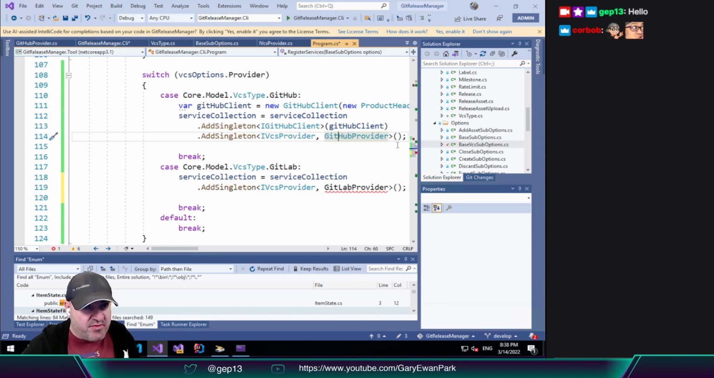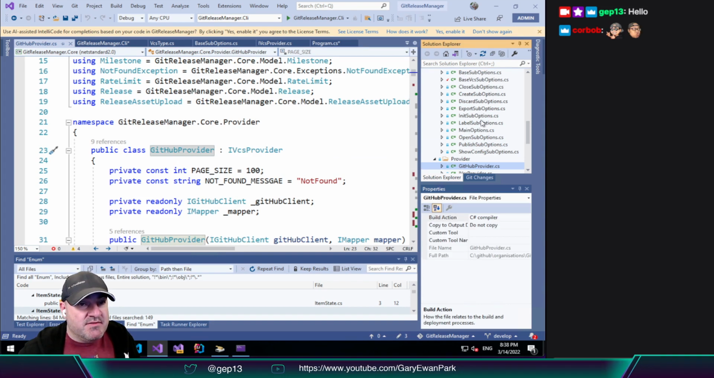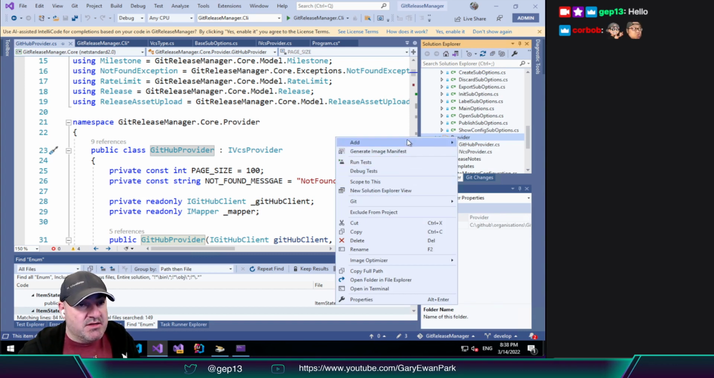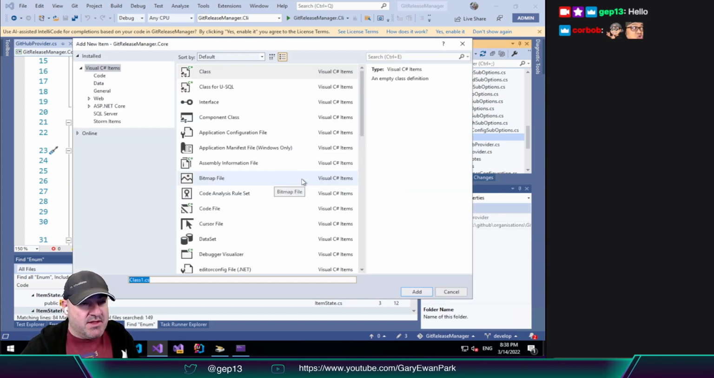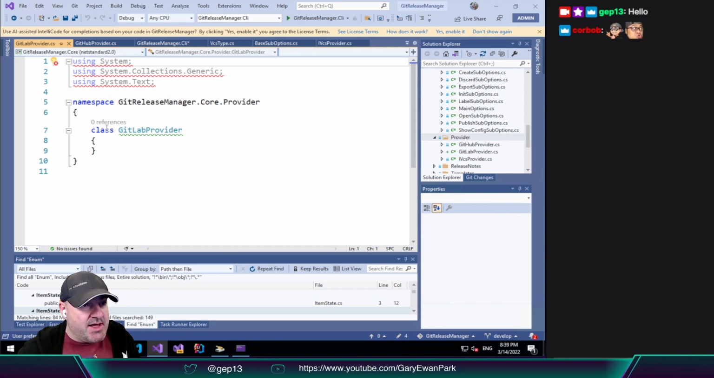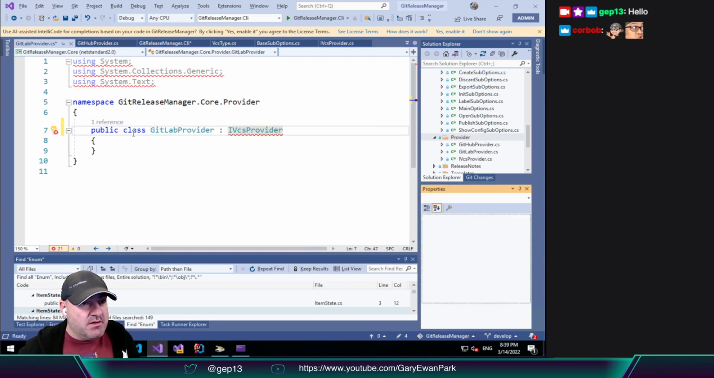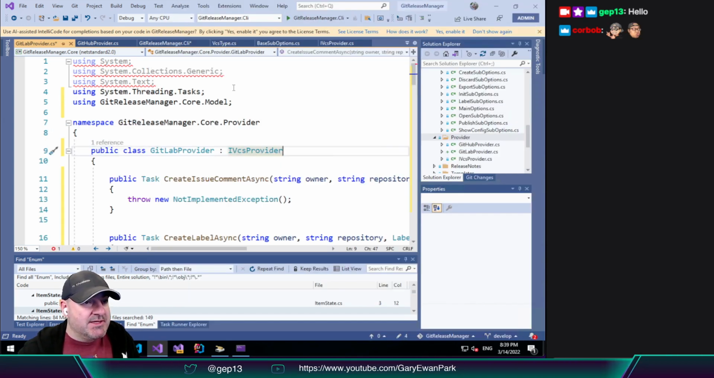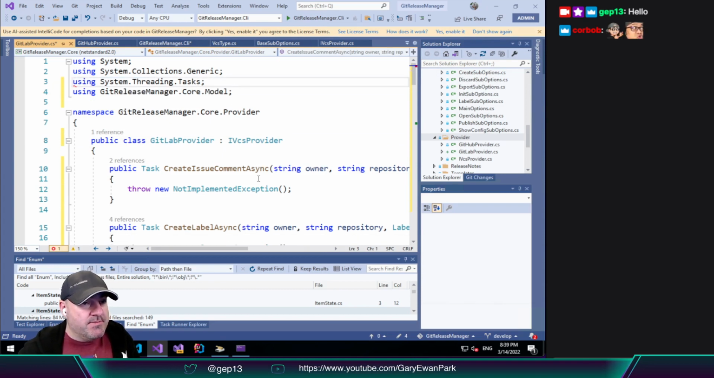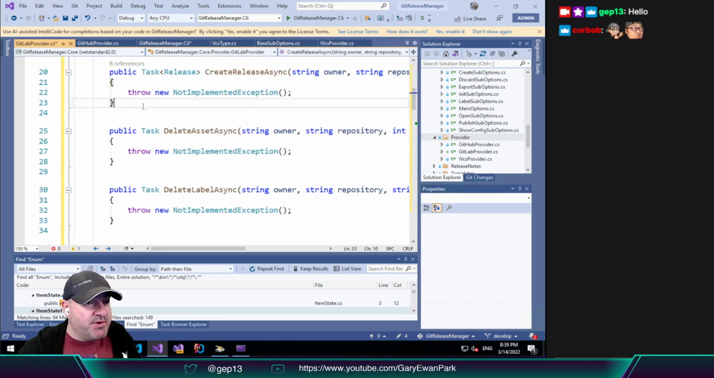So GitHub provider, where does that live? That lives in a provider folder. Let's just create another one then. So we're going to add a class and that class is going to be GitLab provider, and GitLab provider is going to be a public class that implements the IVCS provider. That's going to want to implement a bunch of stuff, and that looks great to me. Okay, so that's just going to throw a bunch of exceptions, which is perfectly fine for where we are right now.